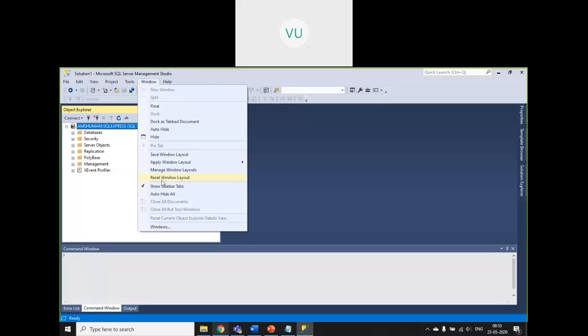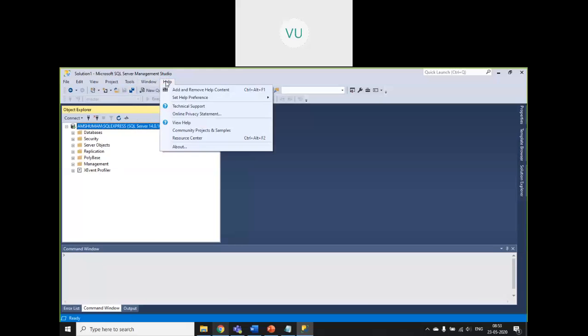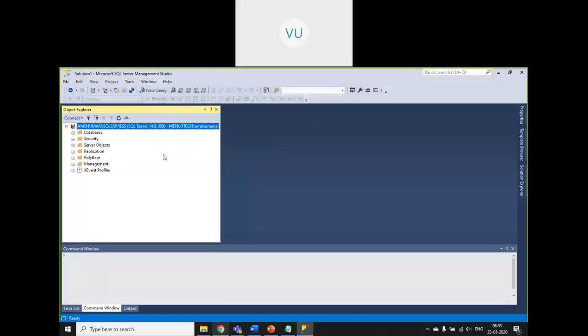Windows is again a standard one. Switch between Windows. Help is also very standard. And this is the toolbar, a shortcut toolbar where you can do a number of activities. Right? So the main things are connection, disconnection, selecting the database, and you will also create new queries.